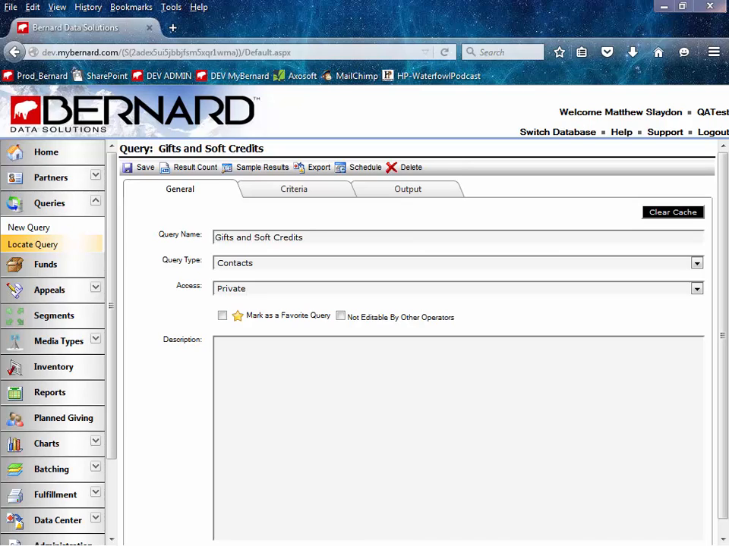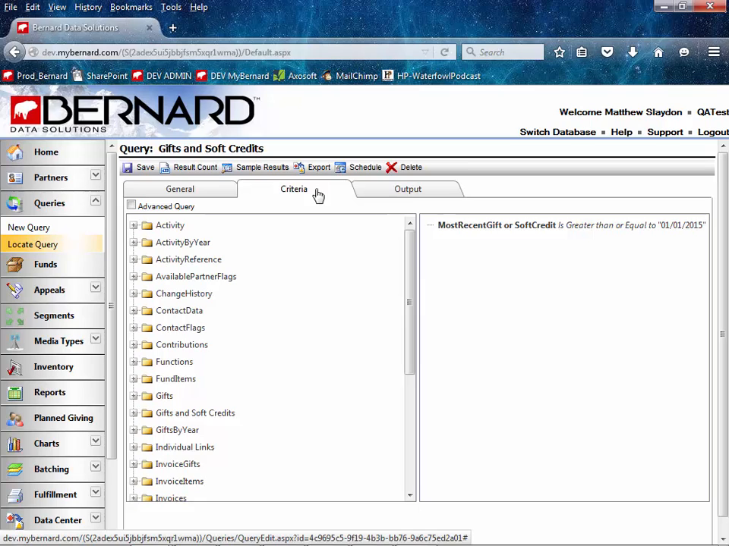Our next enhancement is to the Queries module. We have added several query fields that combine gift and soft credits. These are now available in the Contacts queries under a new category, Gifts and Soft Credits.